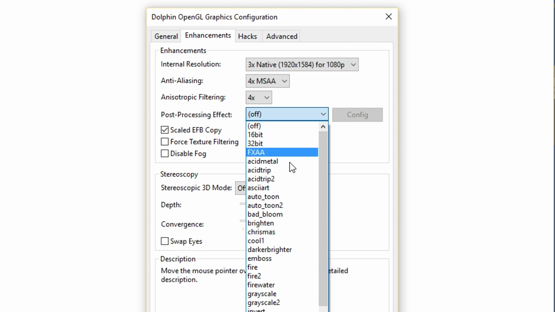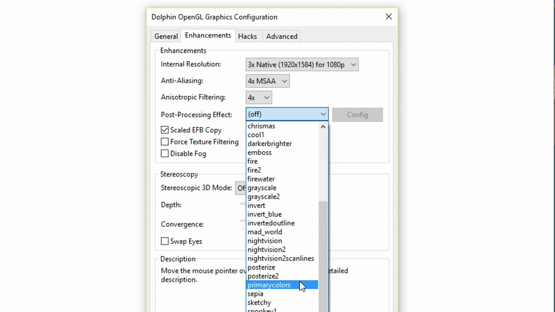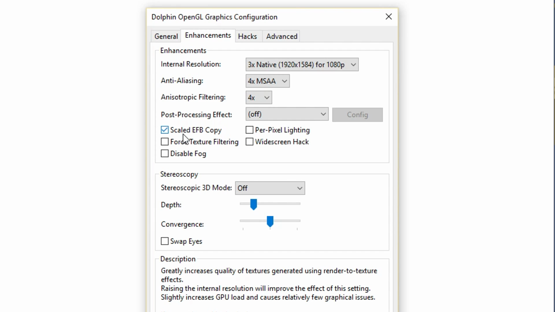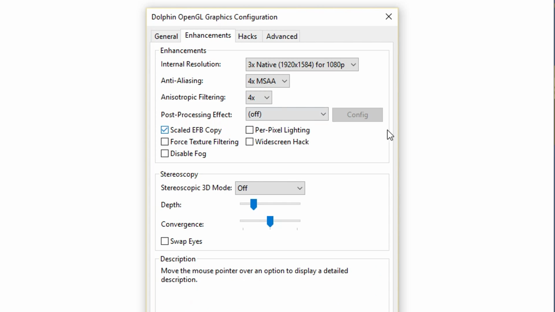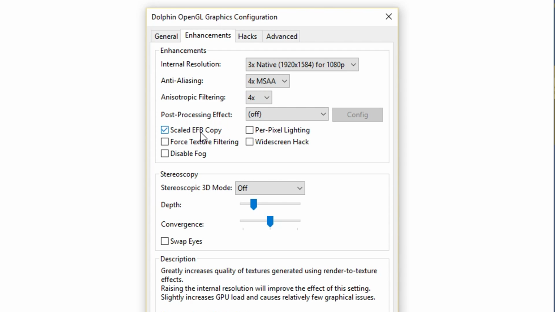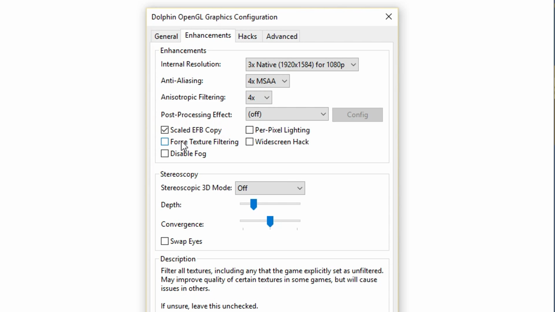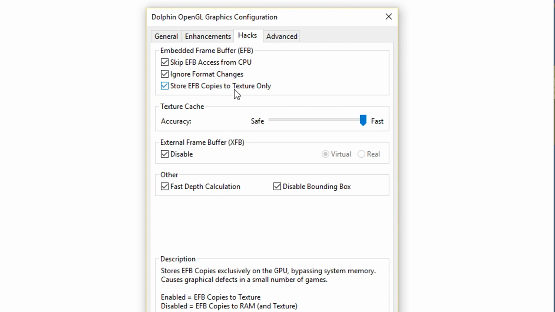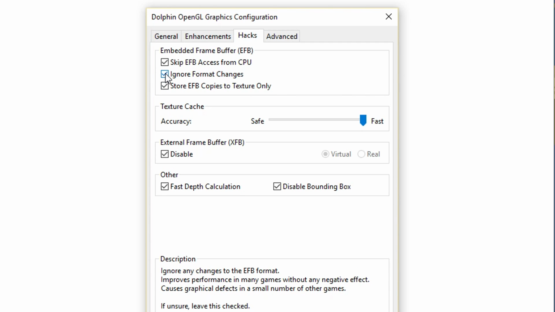I don't do anything for post-processing, but you could if you want to play with that for some special look. I don't really know. I usually keep scaled EFB copy on, as that increases certain textures in the game. It usually makes your game look better, although it will increase your GPU load. So if you don't have a good GPU, I would not recommend turning this on. And that's usually what I keep for this. I do not turn on widescreen hack, as that just makes a lot of games glitch and it just doesn't work. Hacks, I keep all three of these checked, but you can always play around with these.